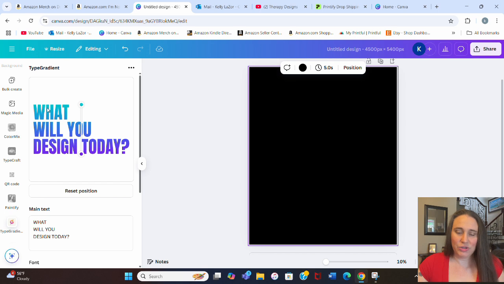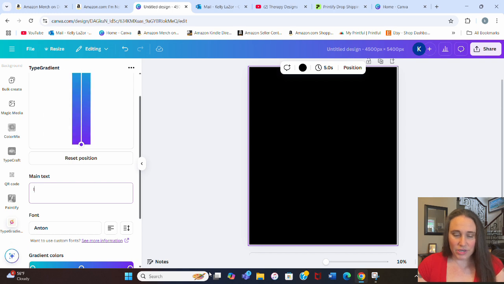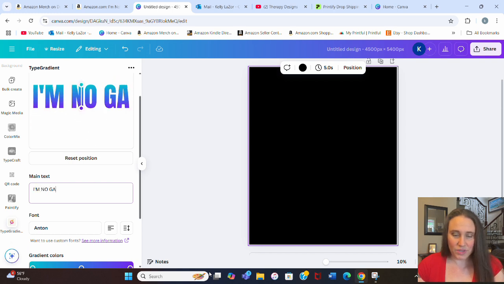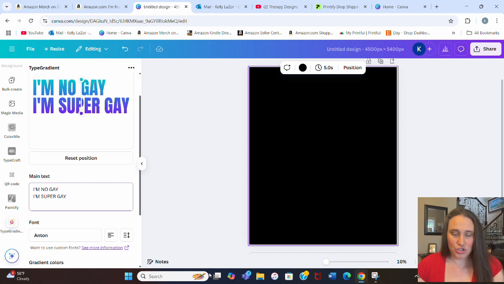This one will allow you to very quickly and easily put a gradient of any kind that you like in your text. You can pick any text you want, pick the font, and then pick the gradient colors and the angles and all of that. Right now, this one isn't costing any additional money to use, which is great. It's not one of those that gives you like one credit for the day or something like that. So I'm going to put in all caps, I'm not gay. I'm super gay. So I've got it like that.